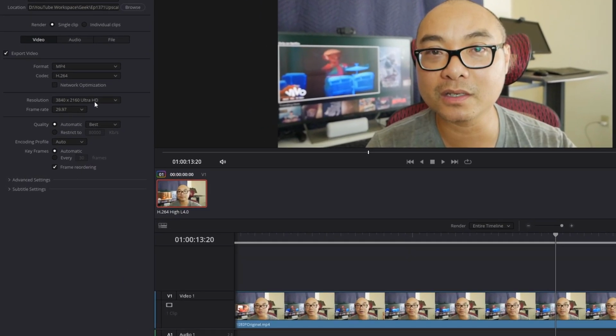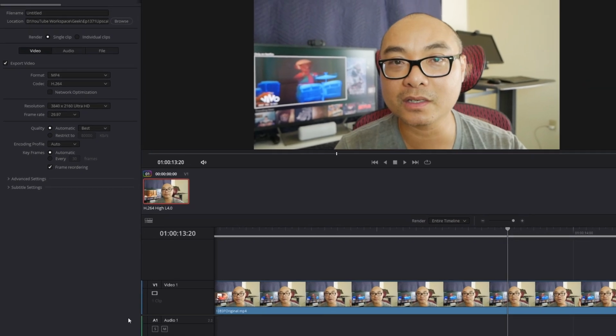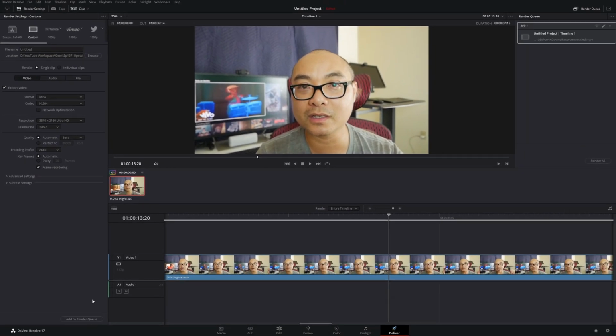And now whenever you go to Deliver, you'll notice that the export video resolution already matches your new 4K resolution timeline. So when you go to Add to Render Queue, you won't get that warning, because the project timeline settings are already 4K. It matches your export video settings, which it sets automatically based upon your project timeline. And now that you see how to do this, you can render it out.